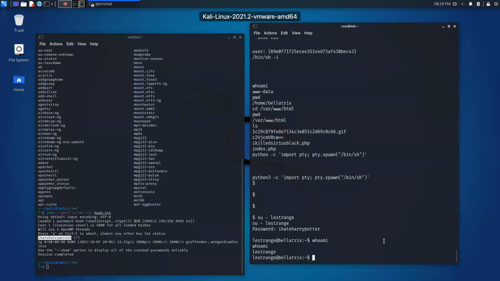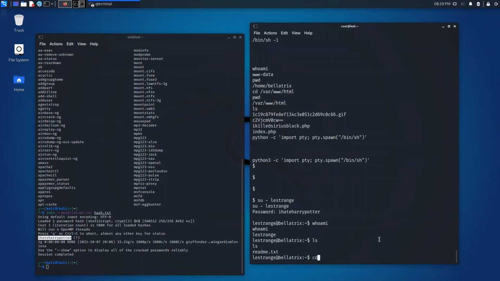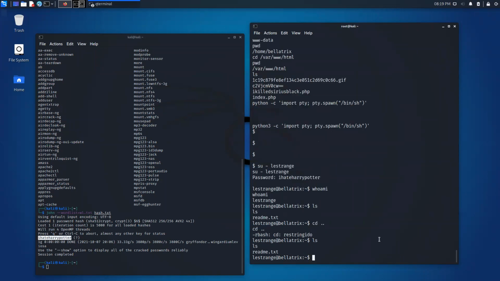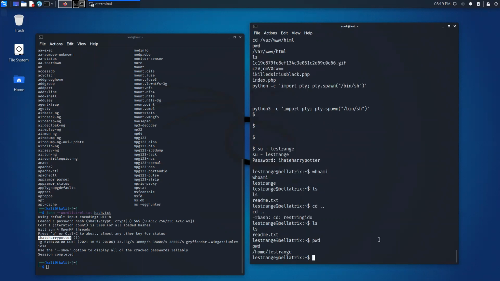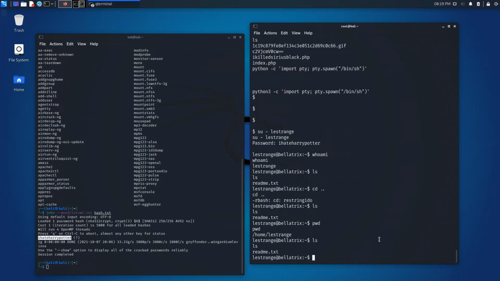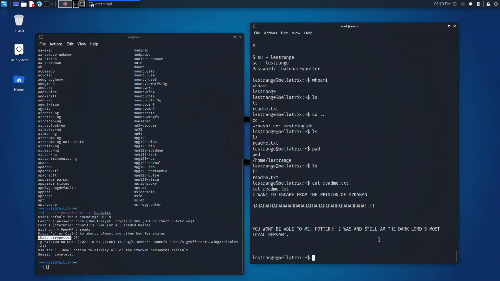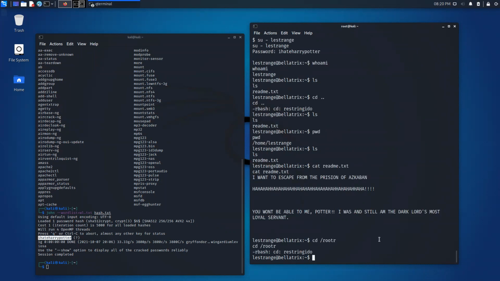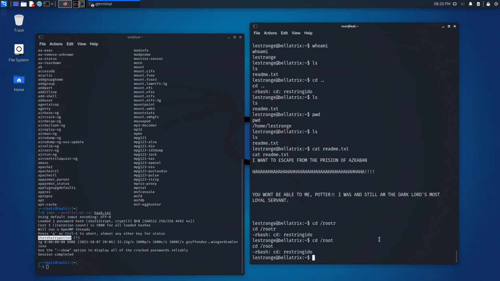So let's then, ls, cd dot, ls. pwd is /home/reference. ls. So again, cat dot txt is okay. Let's just try to be root. So cd /root. Okay, it's obviously restricted.